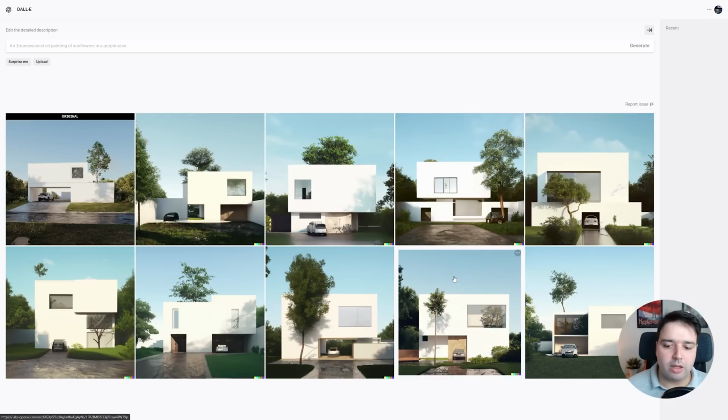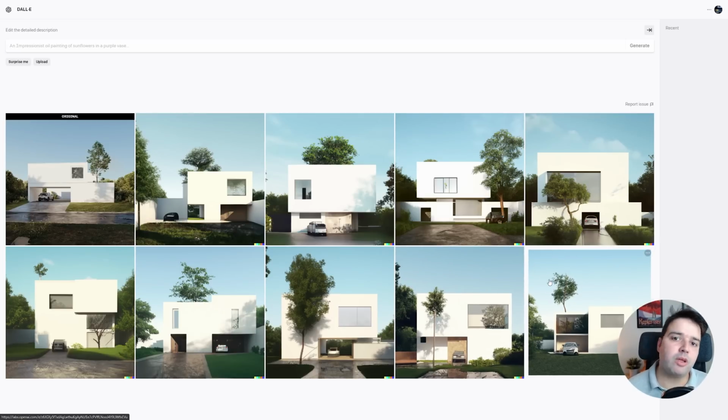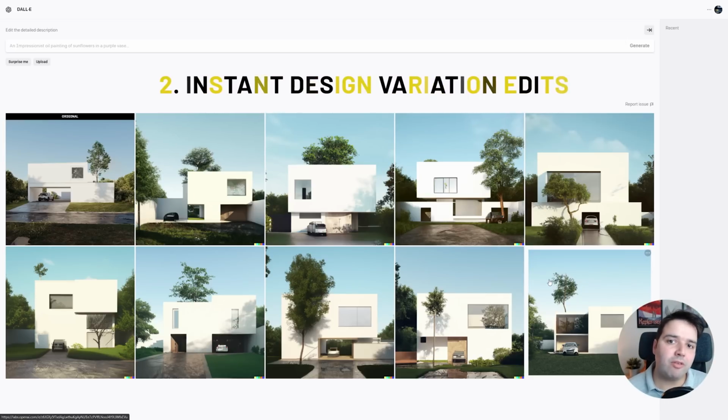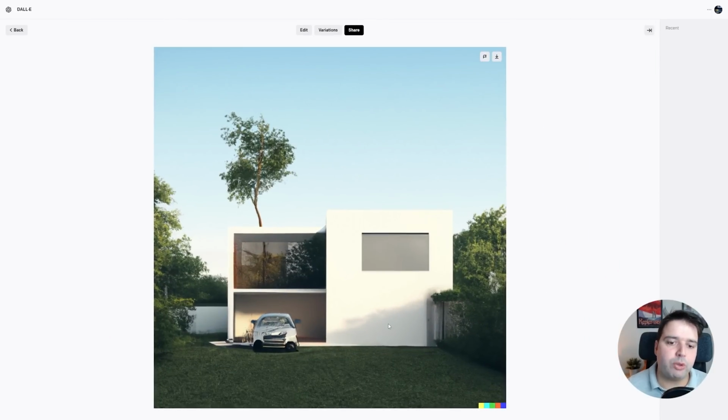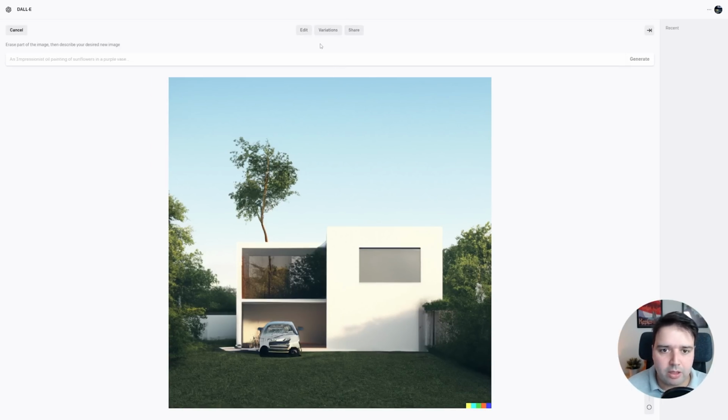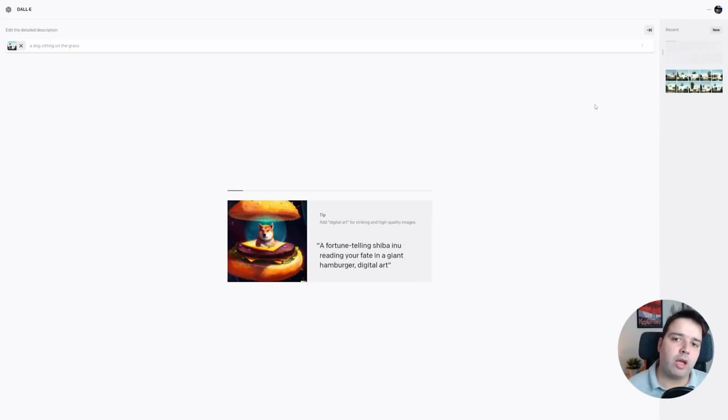And so let's say that I like some of these specifically, and this takes us to point number 2, which is instant design variations. So let's say I like this last one. And of course, when I zoom into the image, you can see that the car has some issues here, but I think this is nice for quick design concepts. So let's say that here I click edit and I can adjust the size of the brush, and right here in front of the house, I want to have a dog sitting on the grass. I'll click generate, and it will create again several different images based on this new input that I added.